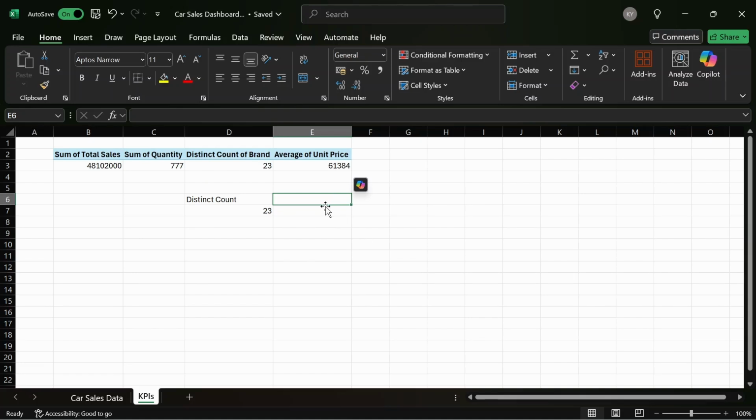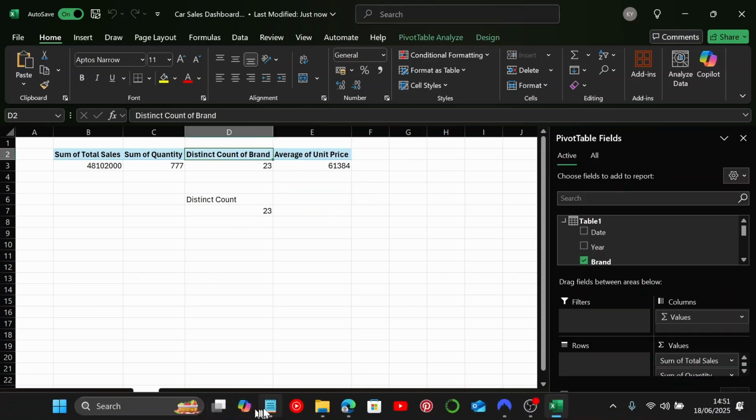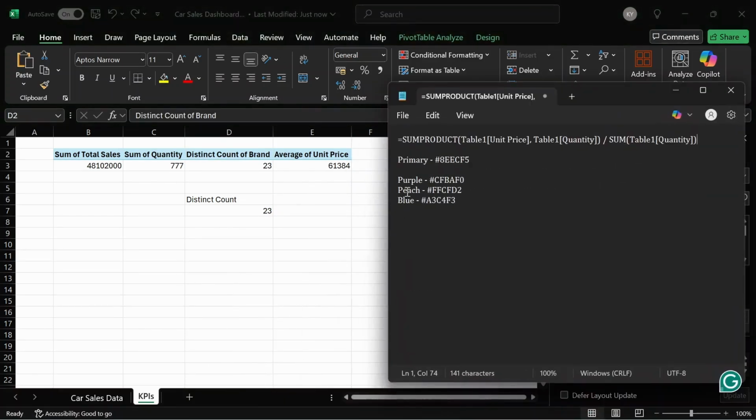So for the weighted average, I'm just going to copy and paste it because it's going to be a very long formula. So I'm just going to go ahead and copy and paste it. I'm just going to go ahead and open my notes app, and this is the formula I'm going to copy.